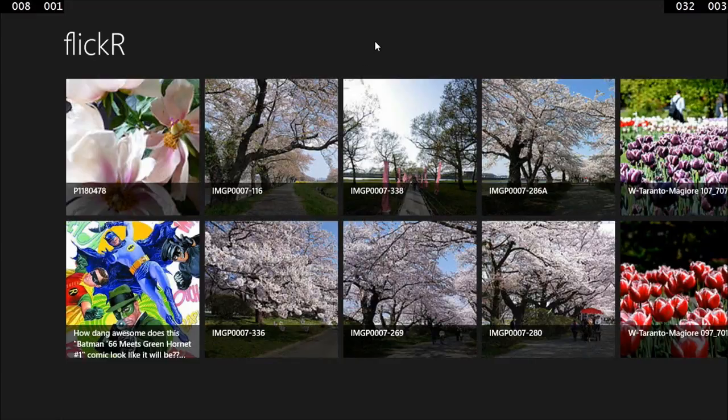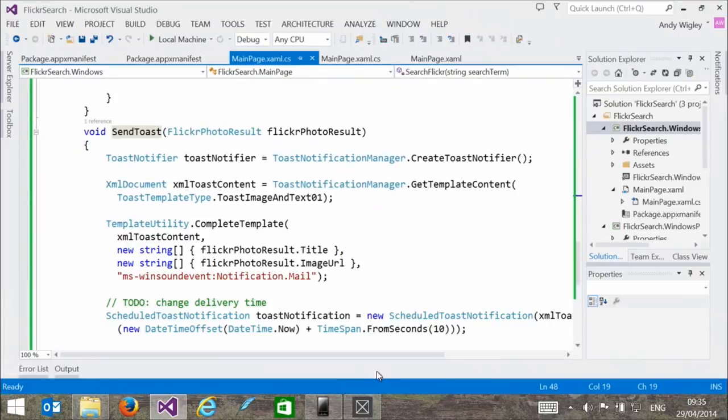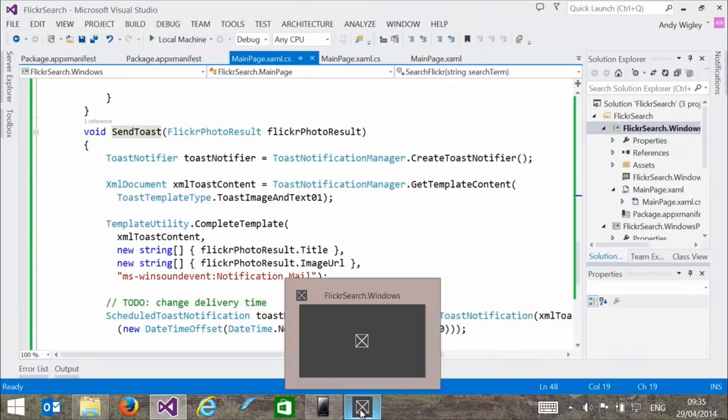Maybe I need to terminate. No. I need to terminate this. I think it will come up in a second. First demo bomb of the day. I'm sure that will come up in a while. Anyway, we'll leave that. Okay.